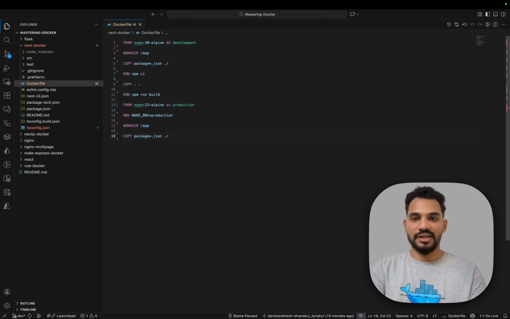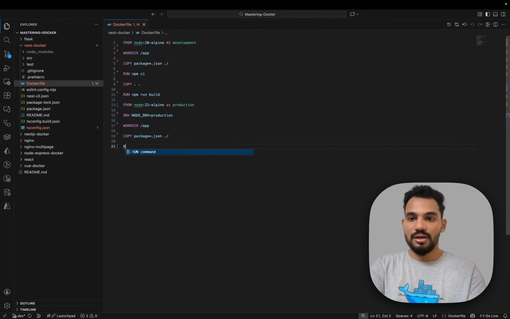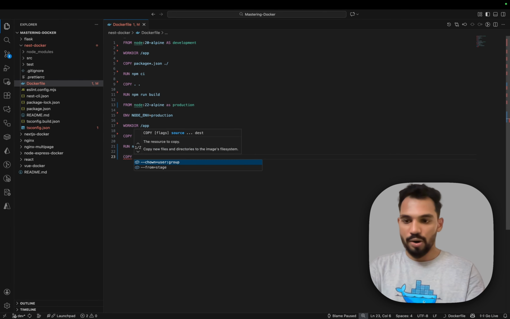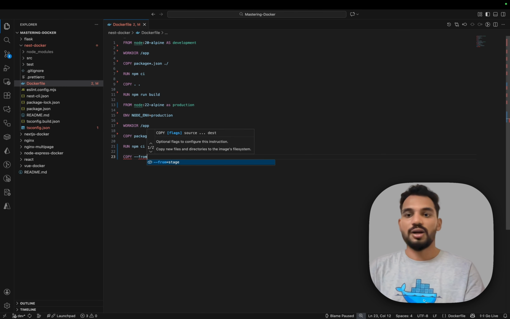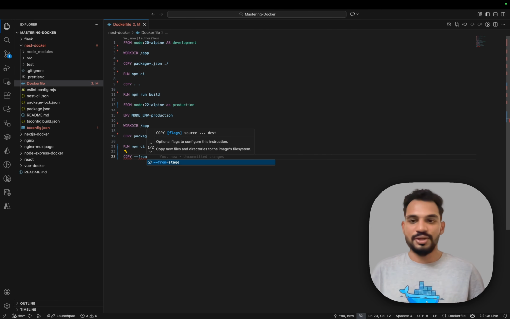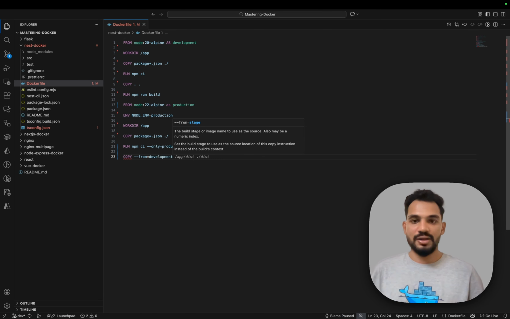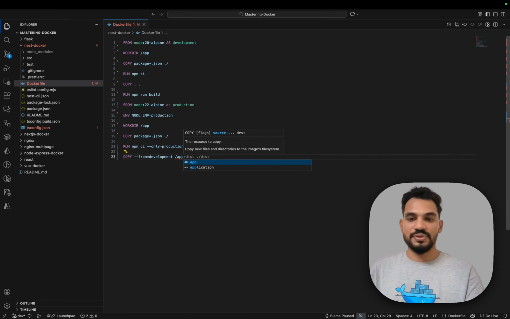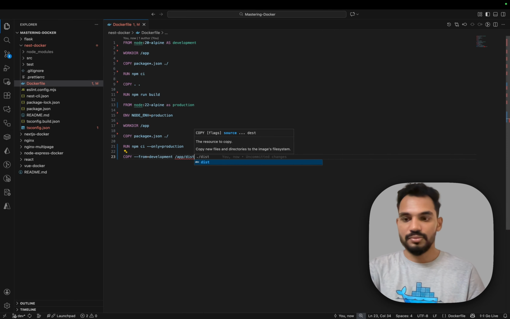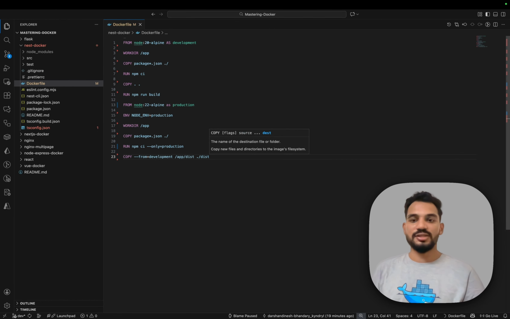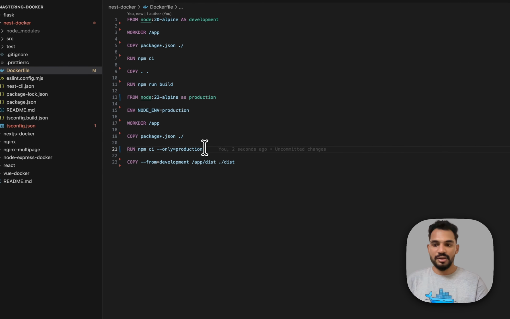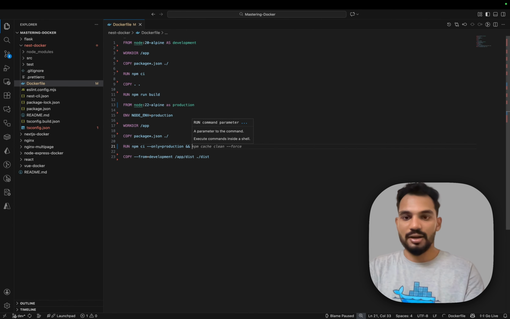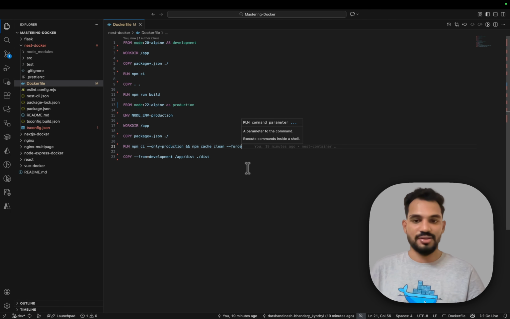Then I'll copy the package.json into star. Then I will run npm ci only production. Then I'll copy with a flag called from, where we'll say from what stage we need to copy. Ours is development. In that, I'll just copy app slash dist into my directory called .dist. I'll do one modification here. I'll execute another command, that is npm cache clean force, meaning I'll clean my cache in my production.